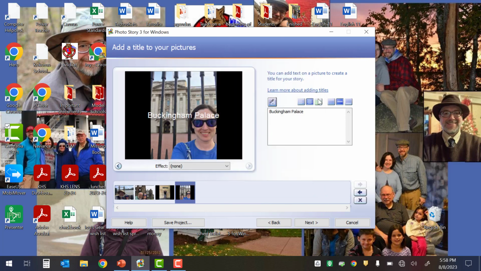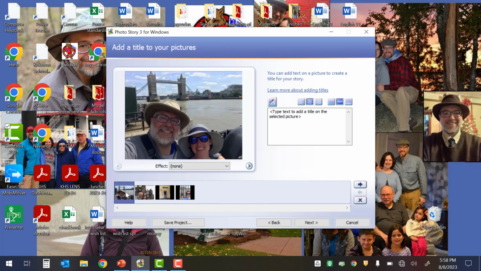And I don't really want it across my face, so I'm going to use this to move it to the bottom of the screen, or I can move it up to the top. I like it at the bottom better. I can add text to each picture just by clicking on it. And again, I can play with my text colors and where I place them.